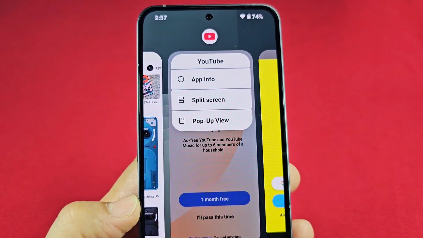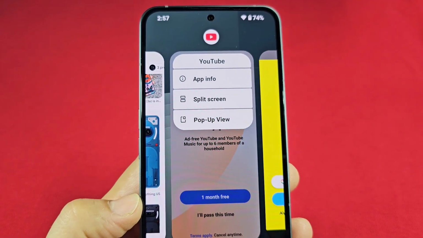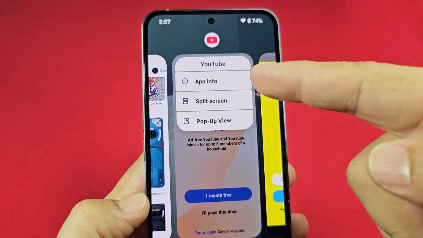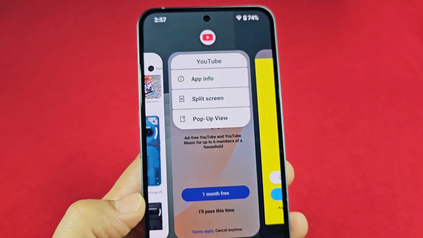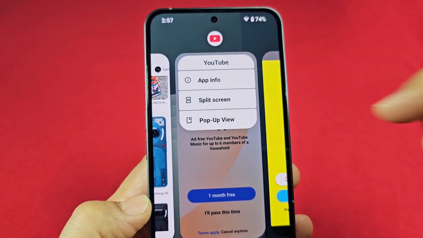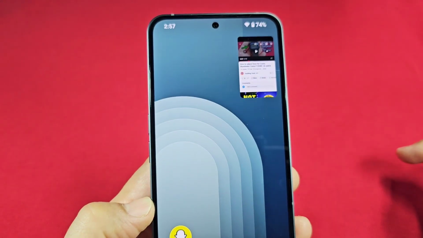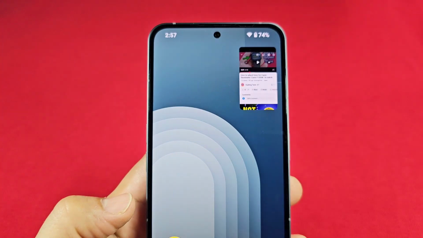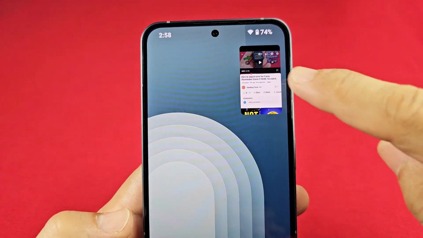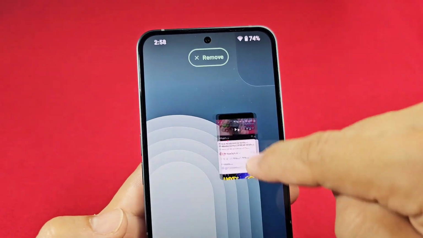If the app doesn't have this option, it means this app cannot go into the pop-up view mode. So we got YouTube here, which is great because other Android phones may not work for YouTube, and we really want that. So as you go into it here, you'll now be able to see the floating icon like this, and you can move this around.